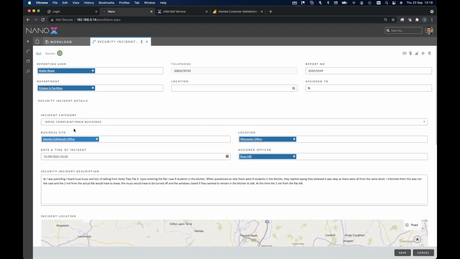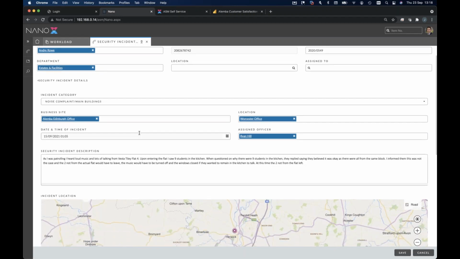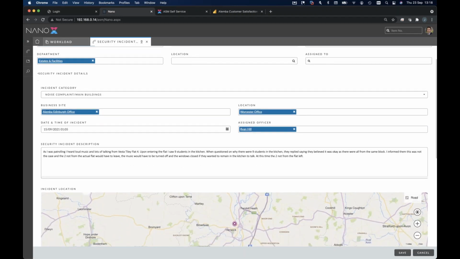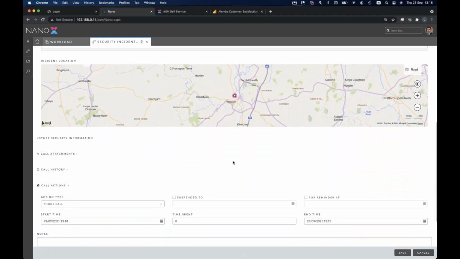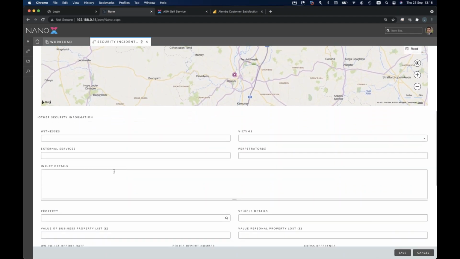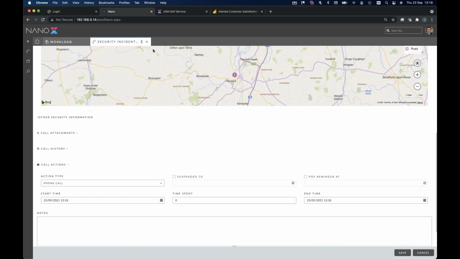So here I can see the business site, different categories, the date and time of incident. You can support geolocation, so you can see exactly where the security incident took place, as well as being able to track many other different types of information within the tool.